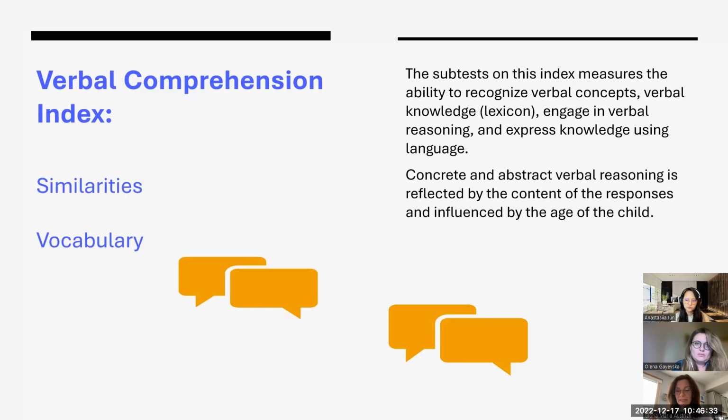So in similarities, this is a subtest that measures our ability to categorize information. The child is given two words and asked, how are these two things similar? A young child would compare, let's say, a table and a chair, and respond with, well, they're both hard. They're both made out of wood. And so that's very concrete. That's really looking at more of the features of the two verbal concepts. Whereas furniture would be a more abstract response.